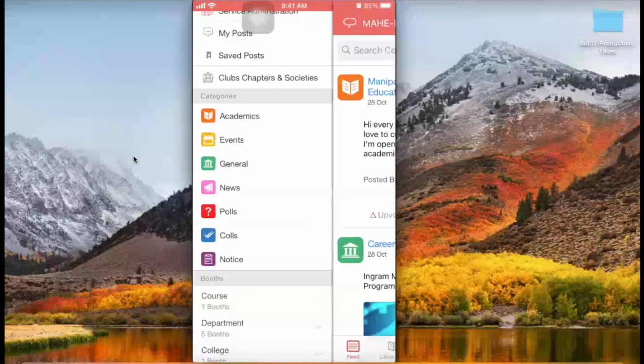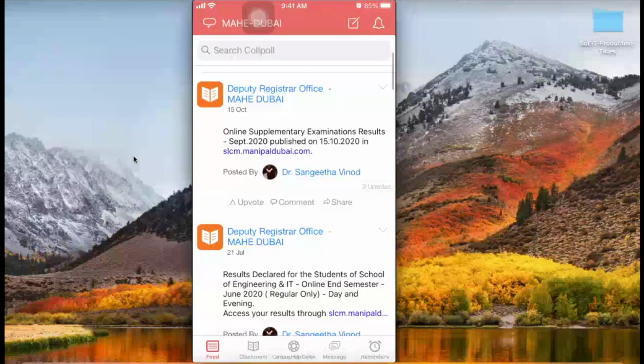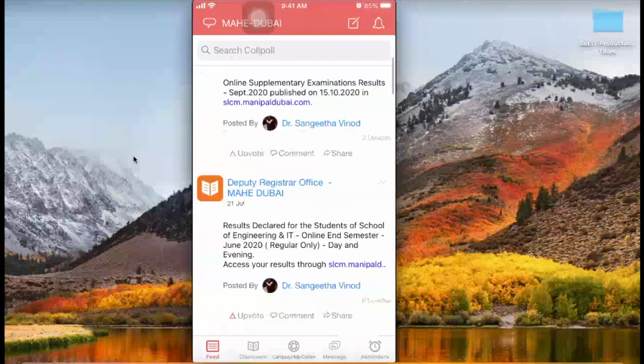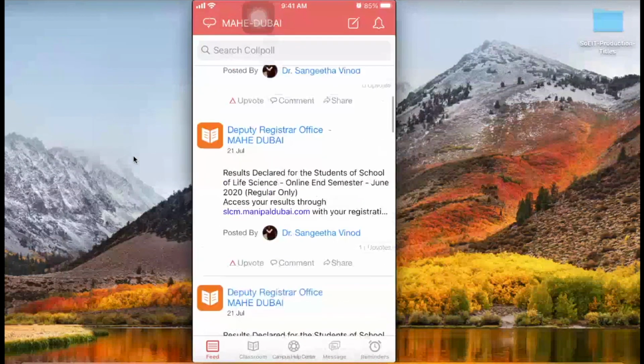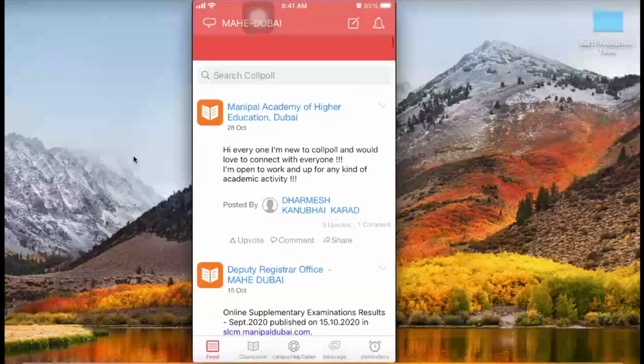Here you can select the locations, academics and all the stuff. In case you click on academics, what happened? Faculty members, even students, and the administration department will sometimes publish some news. Let us say the academic department, see, the deputy registrar has said results declared for students of SOIT. Results announced for. They will give you all this information. You can just have a look at it and browse.